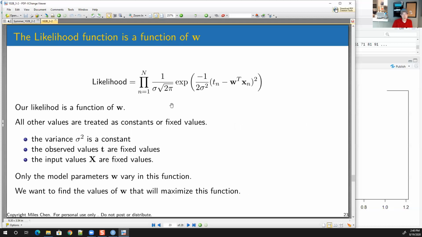Again, the likelihood function is a function of, in our case, W. We're going to start with W. We're going to treat everything else as fixed and constants. We're going to treat this variance sigma squared as a constant. Technically, that's a parameter of our model, but we're going to just treat it as a constant. We're going to treat the observed values t as fixed values, and the input values x as fixed values. Everything is fixed. The only thing that we're going to mess around with is W.